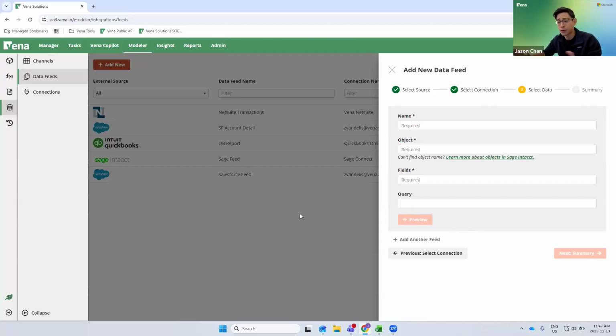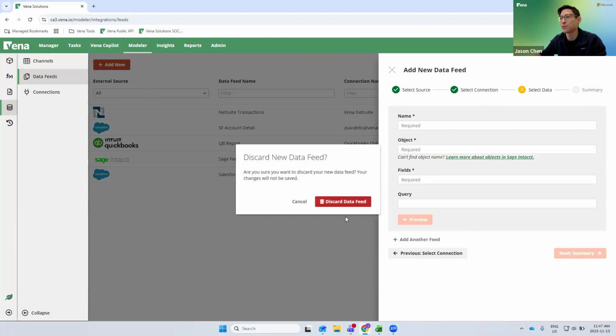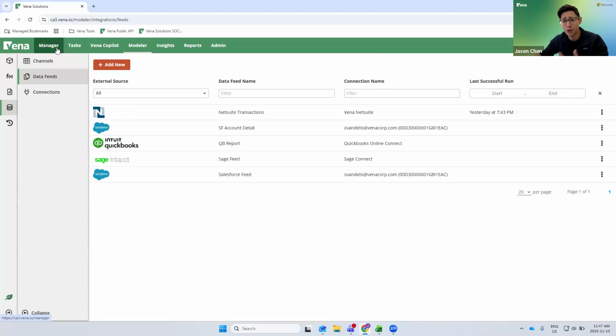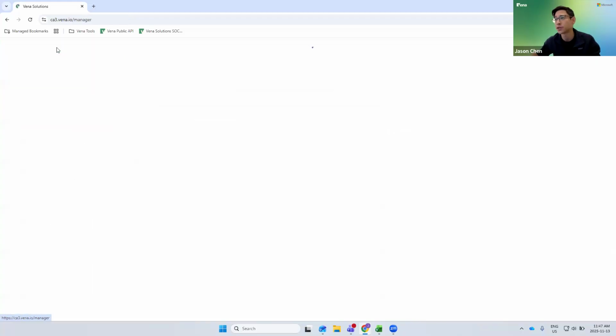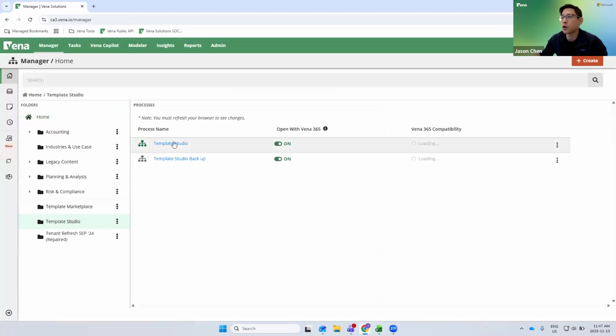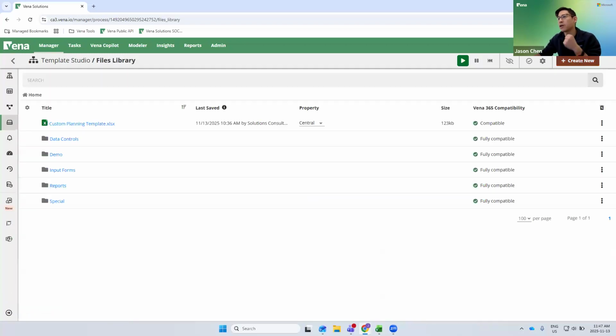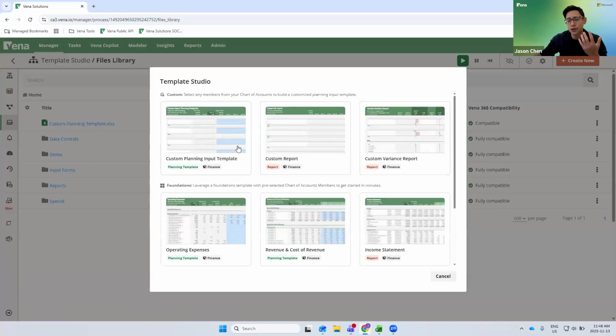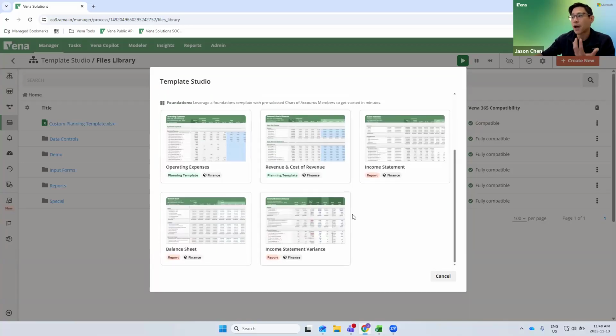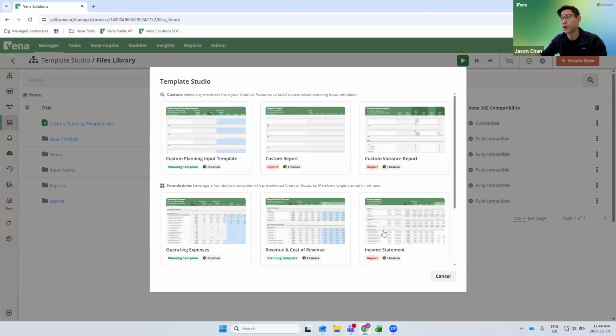Now, after showing that we can integrate with the Sage Intacct system, I'd love to show you how we can set up a new budgeting template in just a matter of minutes. Leveraging what we call Template Studio, we essentially have a wizard-like experience that allows you to, again, build any custom template or report. Here, we'll use the Build a Template, and as you can see, we can select from a number of different pre-selected options, whether it is a custom planning template, a custom report, variance report, or one of the standard OpEx, revenue, COGS, income statement, balance sheet, or income statement variance reports that we have.